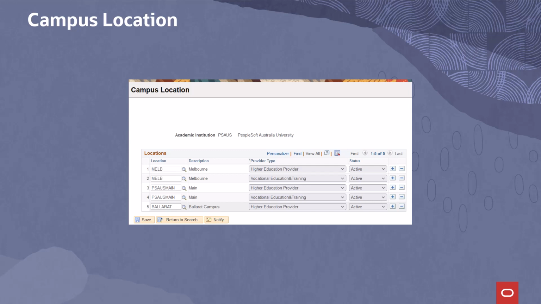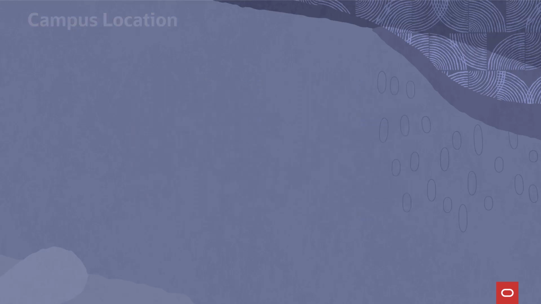There is a new page, Campus Location, which is used to identify the locations to be used as Taxi campuses. The provider type identifies HEP or VET campuses, so the correct elements are reported for each.